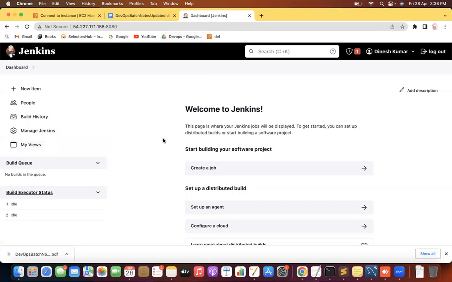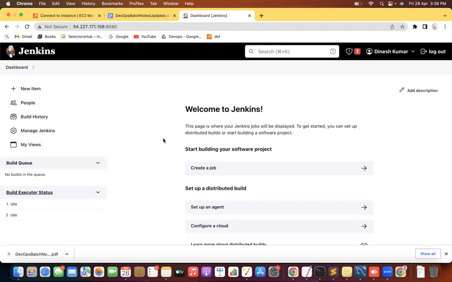See, in Jenkins, now let me teach you how to create a simple job. In Jenkins, there is a term called job. Job means project. Job means simple, it's a project. You can consider it a project. Now, how to create a simple job in Jenkins with the help of the UI.